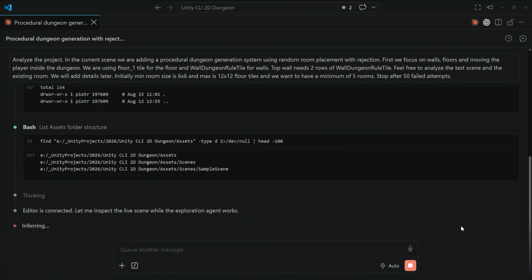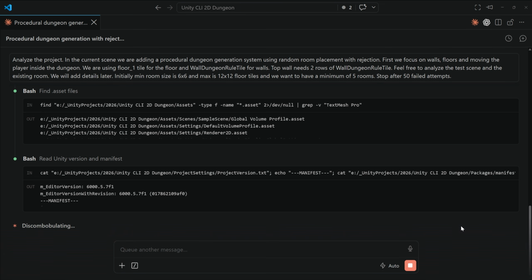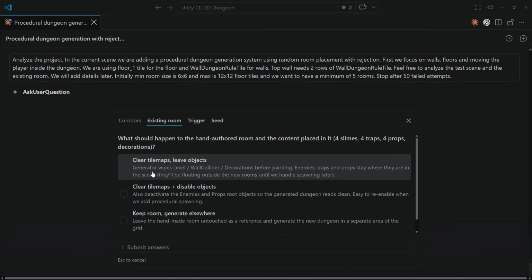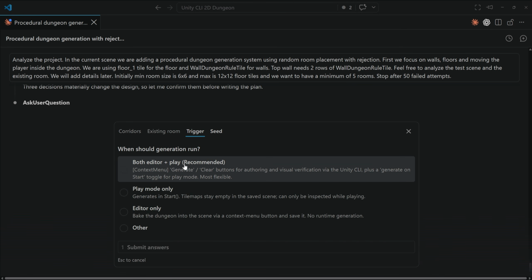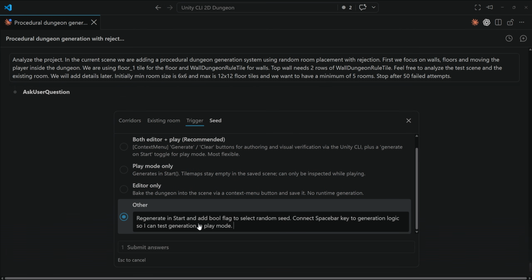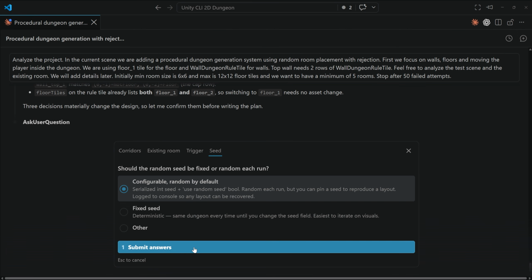In plan mode, we get some extra questions, so make sure to answer them as best as you can. Here, I want to generate the rooms first. For now, let's clear tile maps and leave objects. When should generation run? I will submit another answer: regenerate in start and add a bool flag to select random seed, and connect the spacebar key to the generation logic so I can test generation in play mode. In seed, I will select the first option and submit answers.